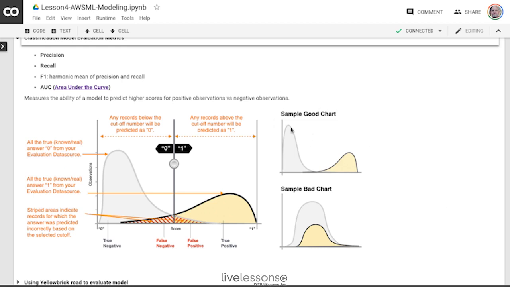So we can see here's an example of a sample good chart. So we have a good split between both the precision and the recall, and then this is a sample bad chart. And you can see here in this picture that all the true known or real answers are right here. And then also here, these are all the known answers of one from the evaluation data set. So we've got a good split between the true over here and also the true positive over here.